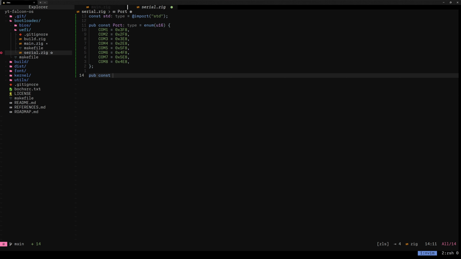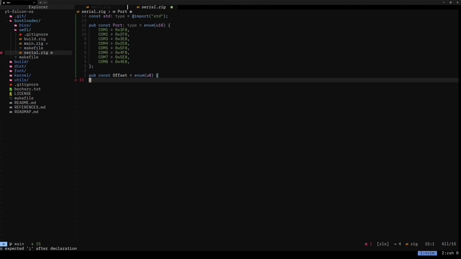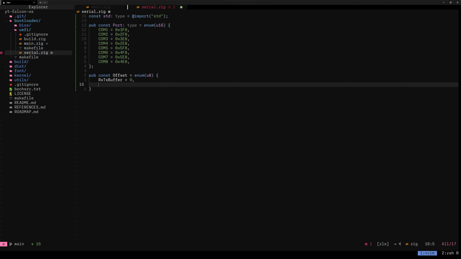Let's also define a sort of enum that would give us the port offsets and what they mean. So let's call it Offset, and this would be just a u8 because we only have 7 of those. Or should I say 8 of those? It starts with 0. So the first one would be the receive and transmit buffer, and this would be a 0.